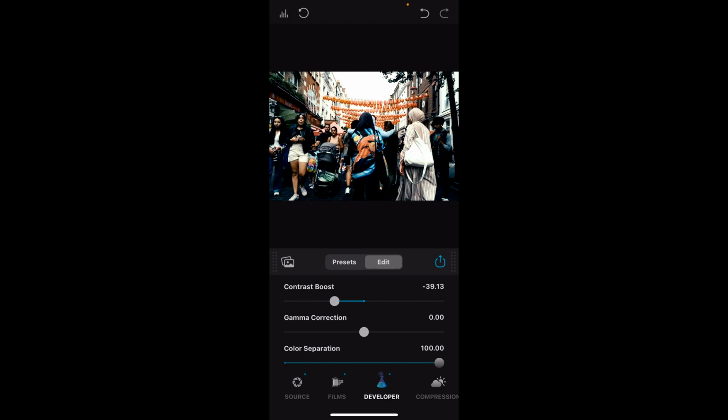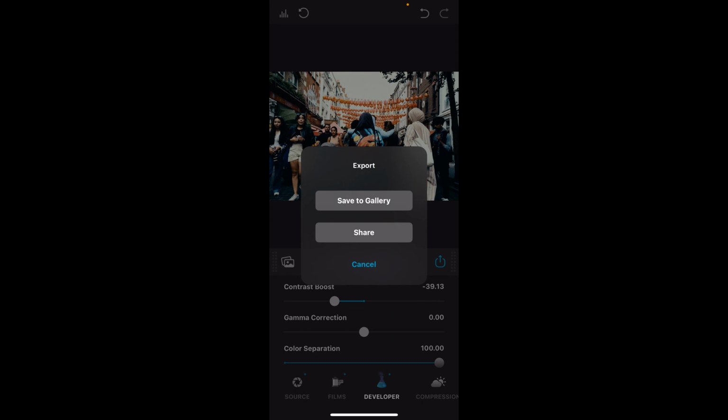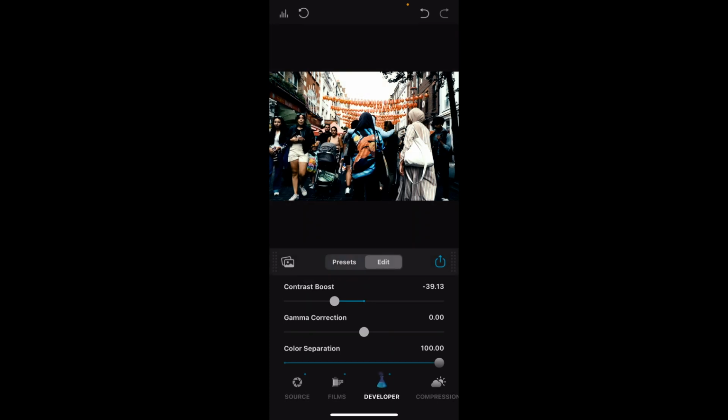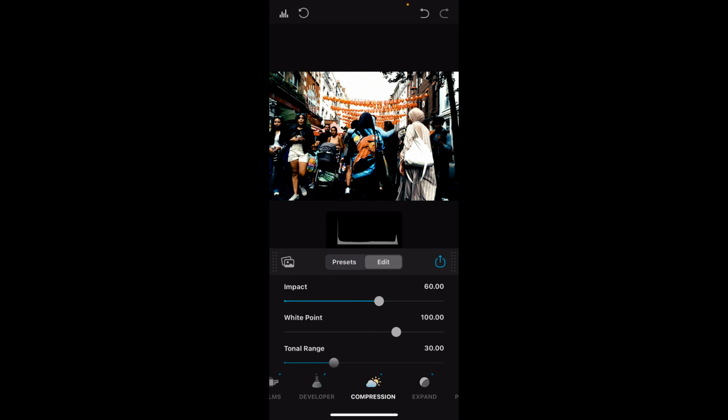Okay, so there's the app version, and when you've finished it, you can export it, save to gallery or share. You've also got a little button up here which gives you some sort of histogram. I wonder what that does. Color boost, compression, and you turn it off. Hopefully I've not missed all the controls here. But yeah, it's quite handy actually.